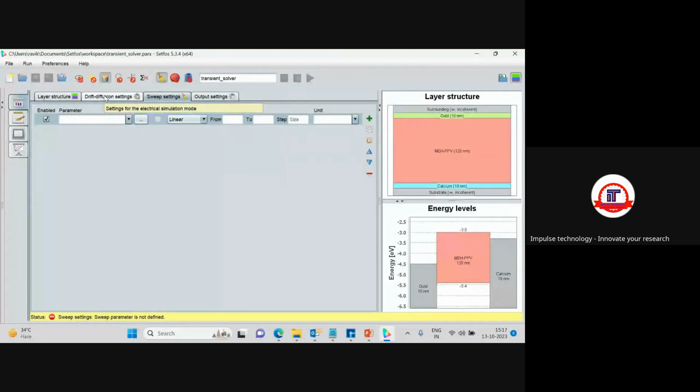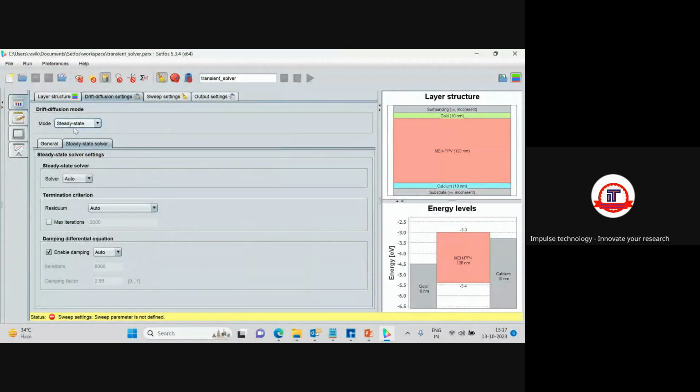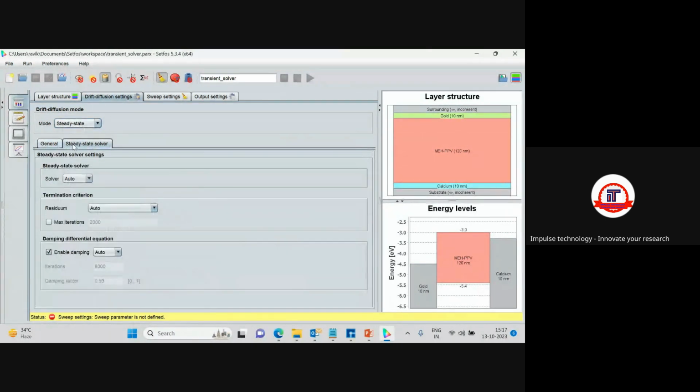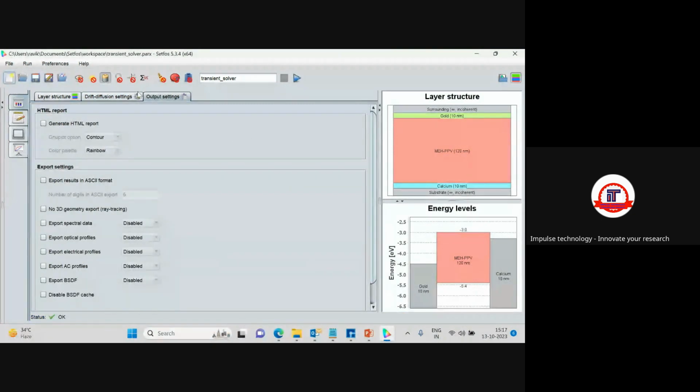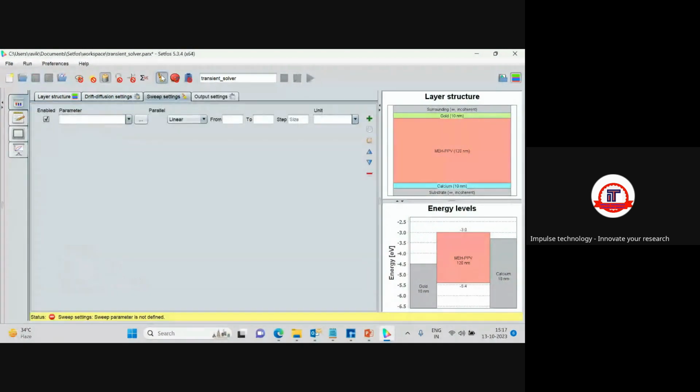So for the IV curve, first we need to go to this diffusion setting. And here we can select the steady state mode. Now you can see this is the steady state mode. And this is the steady state solver. Then you can go to this sweeping. You can enable this sweeping.